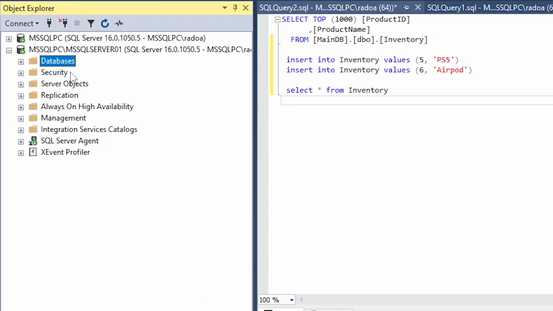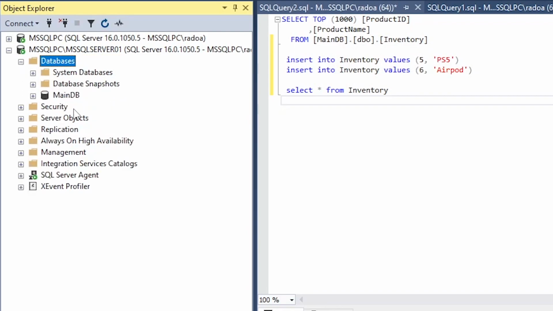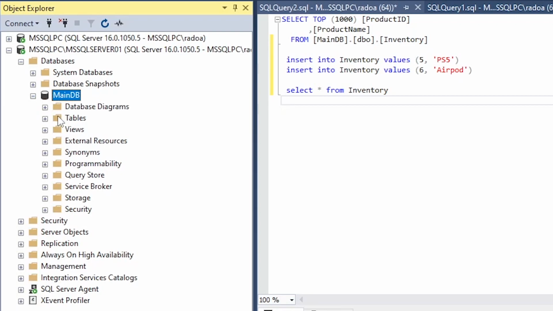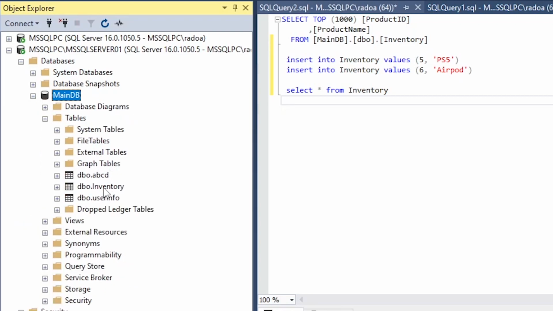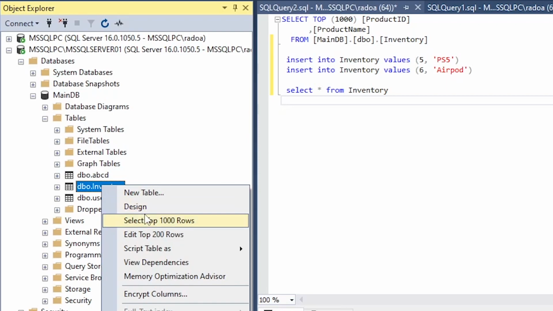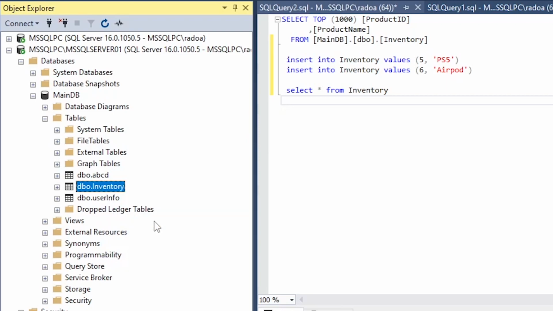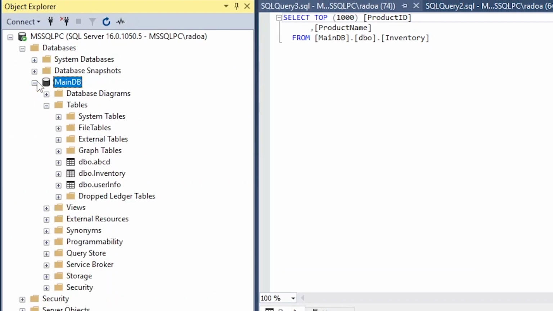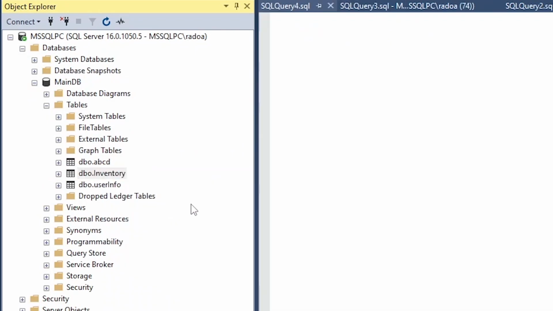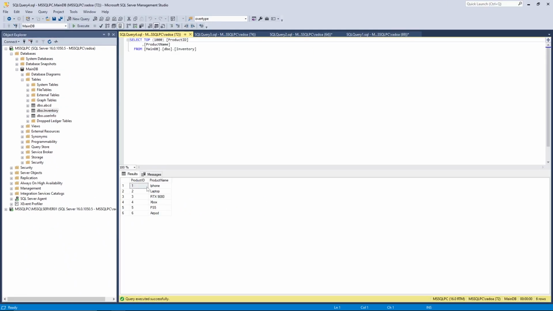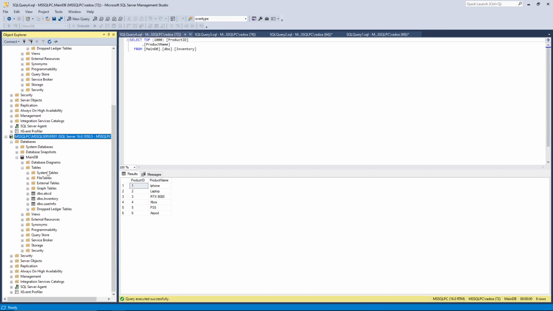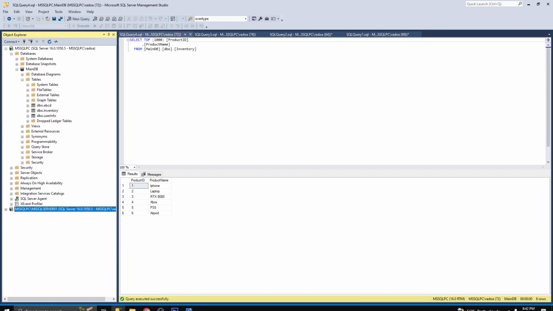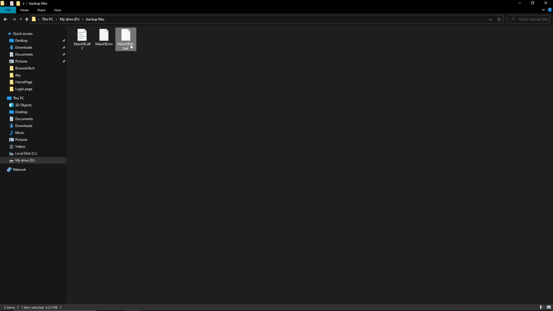Now the database is over here, main data. But if we expand the table, click the right button and select the data, you'll see just 3 data. But we know this database has more than 3 data. Let me select this table. This one has 6 data, right? But when we restore it, it's showing just 3 data because we just restored the first one.